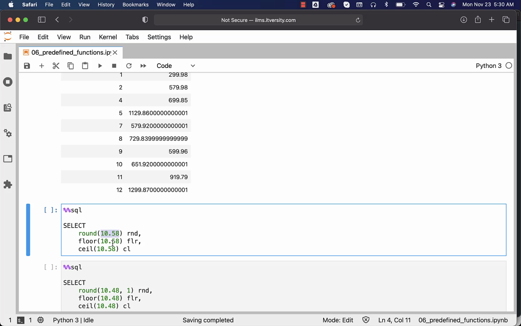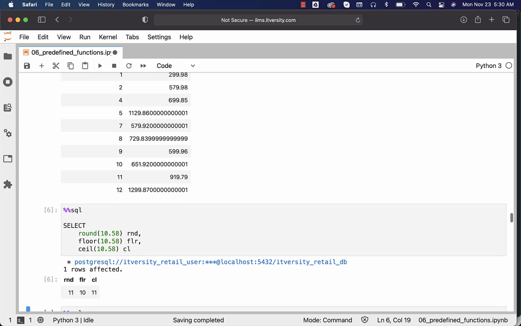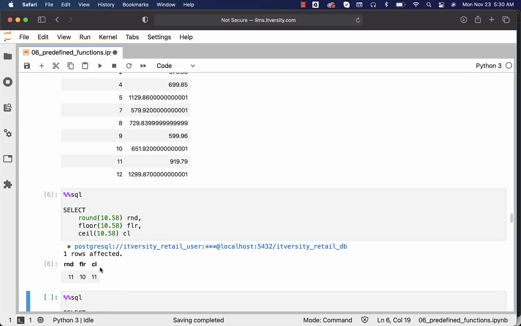When it comes to floor, whether it is more than half or less than half, it will always give us the prior integer, which is nothing but 10. Ceil will always give us the next integer, which is nothing but 11. So this will actually return 10, 11 for floor and ceil. With respect to round, it has written 11.